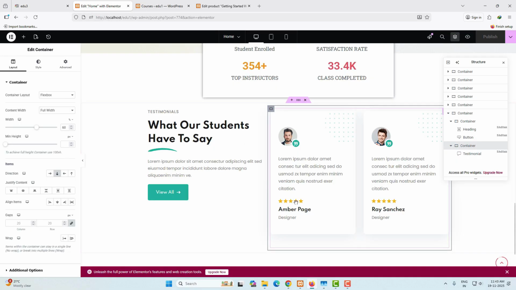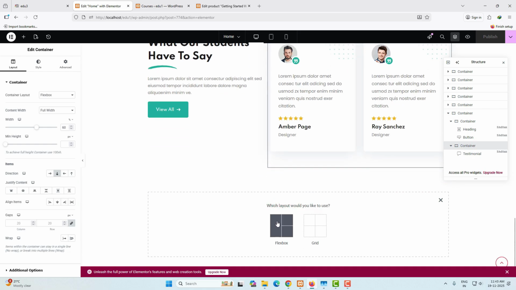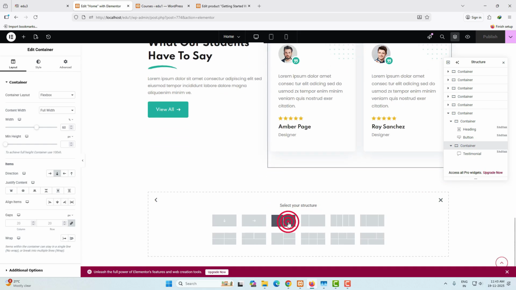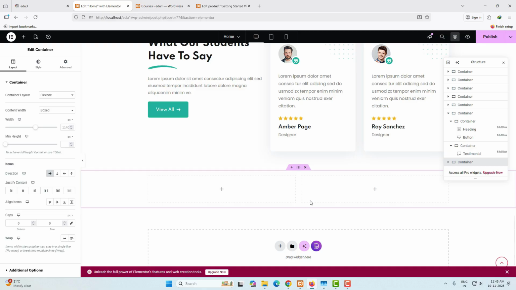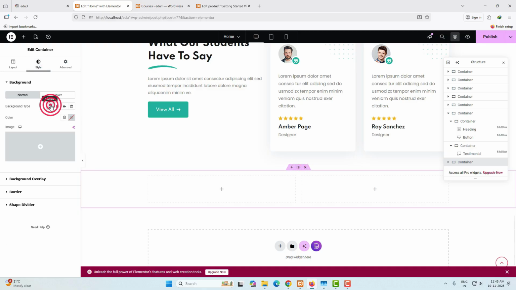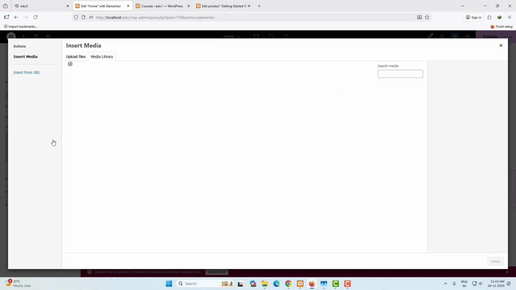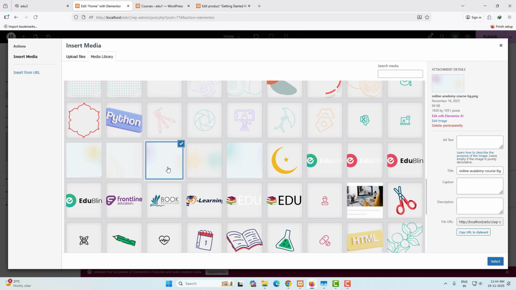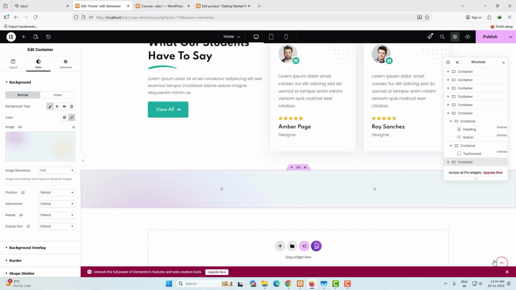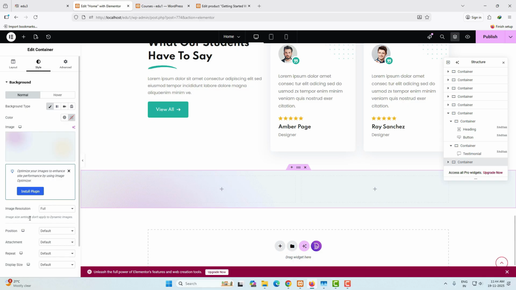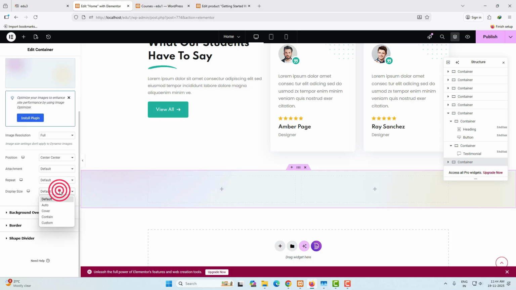So come back here, click on the plus option, flexbox, single row 2 column, click on this, come back to the style option. First of all I have to add a background image. Suppose I am choosing this image, click on the select option, and here the position, let me make it center, and background size, make it cover.